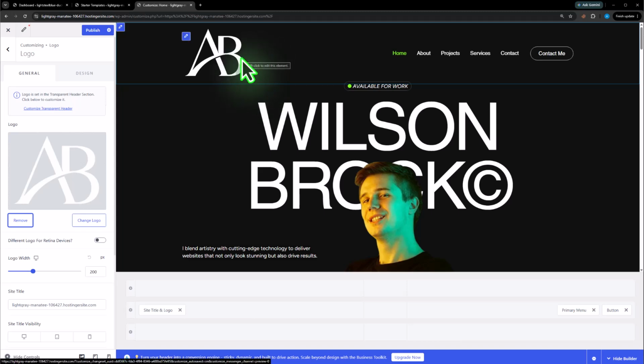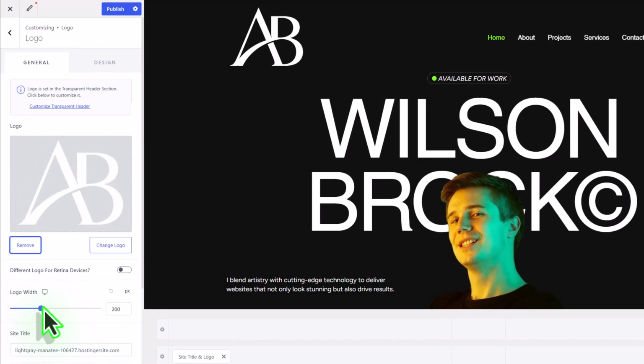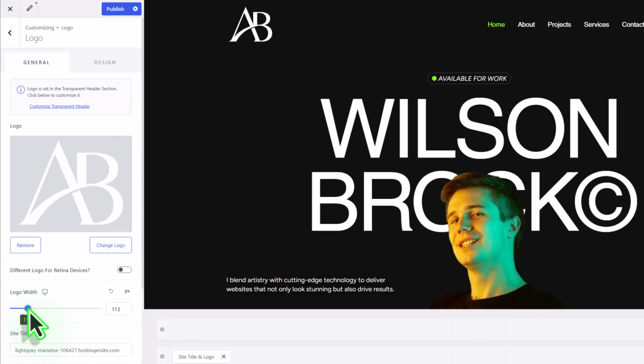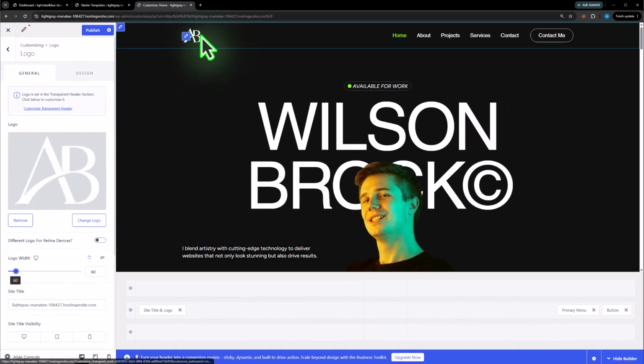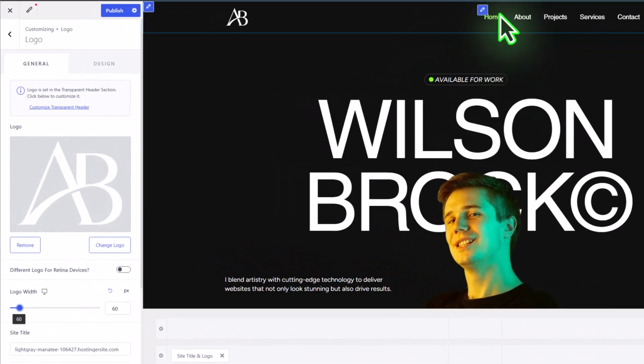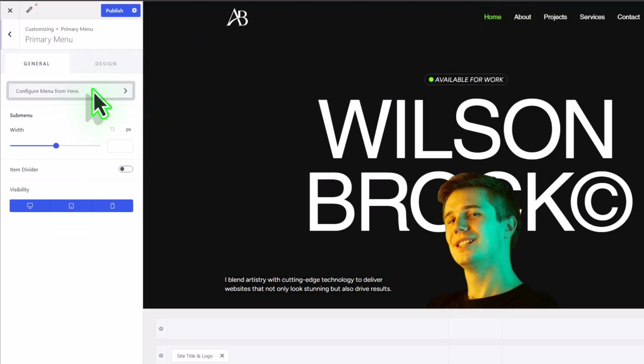So right now our logo is not looking good, so we will decrease the size of our logo. From here we can decrease the size of our logo. So I will set it to around 60 pixels. And as you can see, now it's looking good. Now let's see how to customize this navigational menu. Just hover over it and then click on this pencil icon. Now click on configure menu from here.